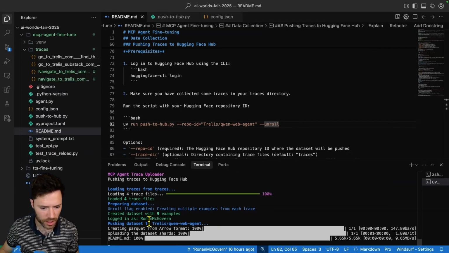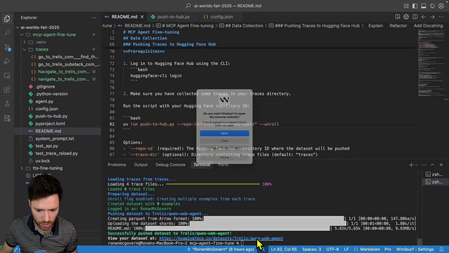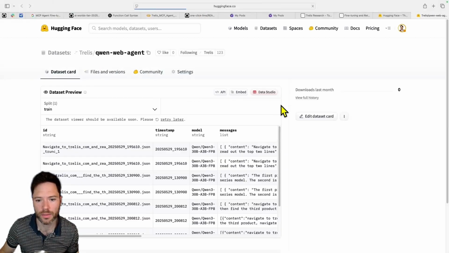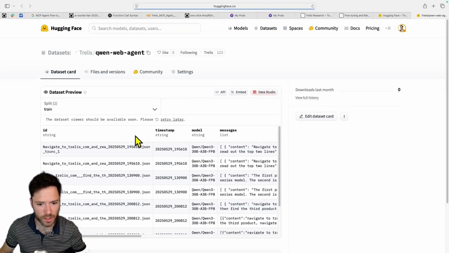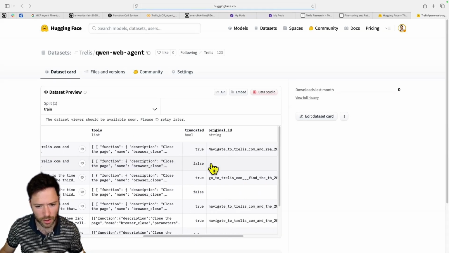It's a pretty small data set. There are 9 examples, so it's unrolling these 4 into 9. One of them has 3, the others have 2 when unrolled. And then I can check out my data set, which has ID, timestamp, the model, the messages, and then the tools. And I think there's also a flag for whether it's been truncated, which means unrolled.